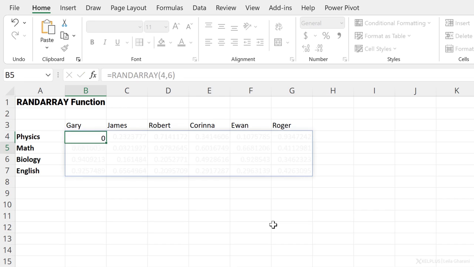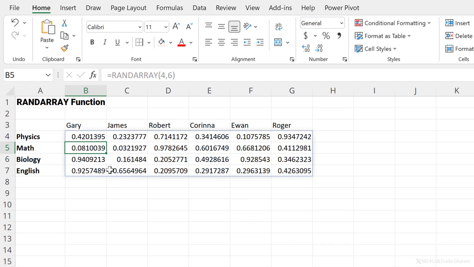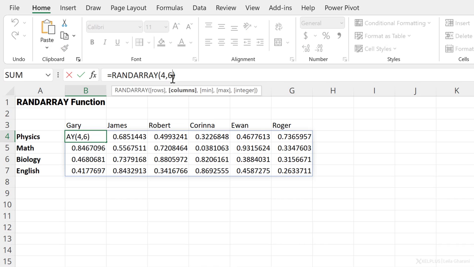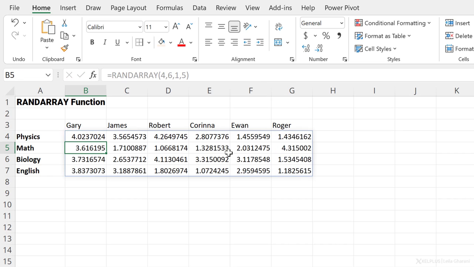Now, if I just close bracket and press enter, I'm going to get random numbers between 0 and 1. And every time I refresh this, these numbers are going to change. But I have more arguments here that I can use. If I wanted minimum to be 1 and the maximum random number to be 5, I can just input these directly here. When I press enter, I get random numbers between 1 to 5.